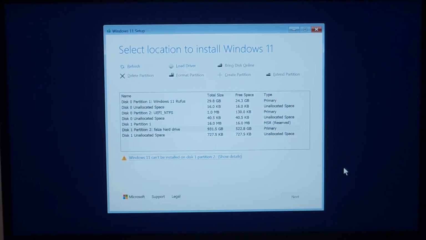After that, this is going to restart by itself, and you're going to be greeted with Windows 11 setting up everything. And then from there on, you can just set Windows 11 up. It's fairly simple from there, and that's really all there is to it. So that is how you download Windows 11.